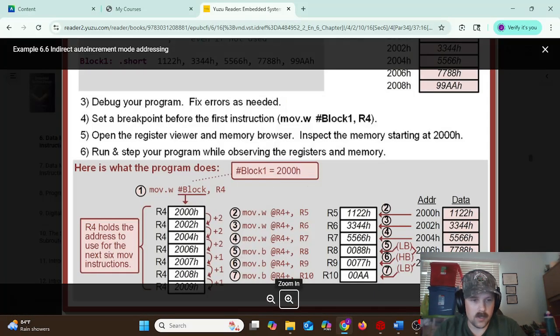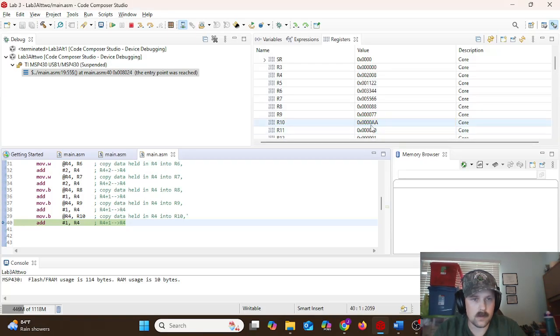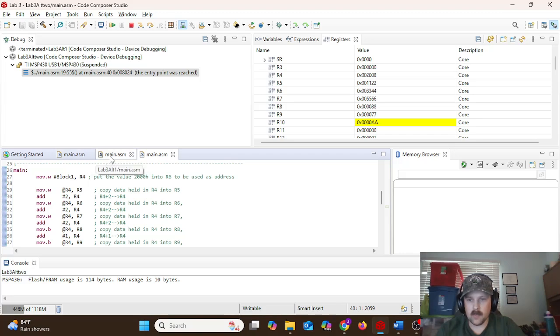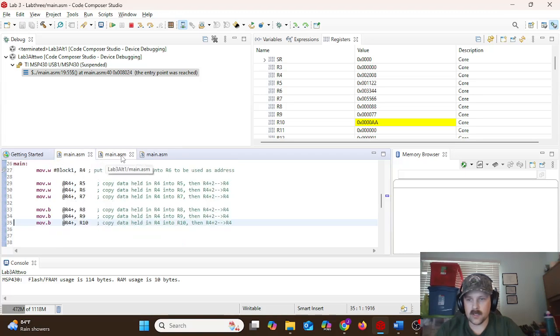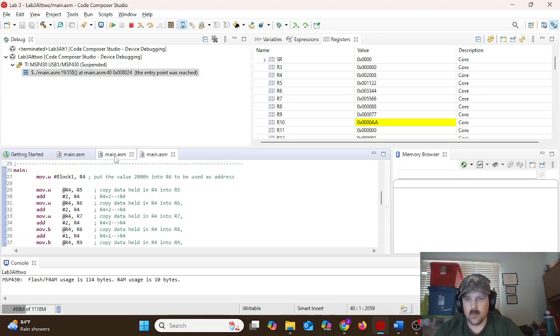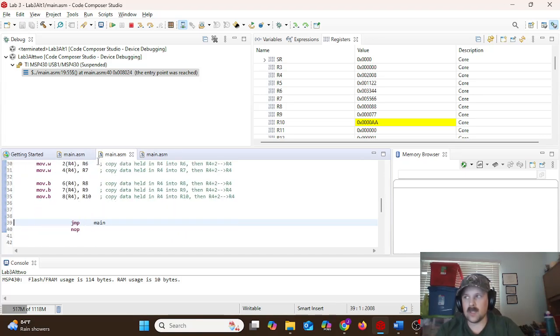Okay. And just to verify, here we go. AA 7788664422. AA 7788664422. And there you have it. That is lab number 3. They showed off these 3 different base code files in assembly, and we manipulated them to be the different addressing modes.